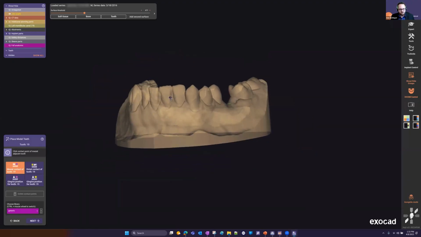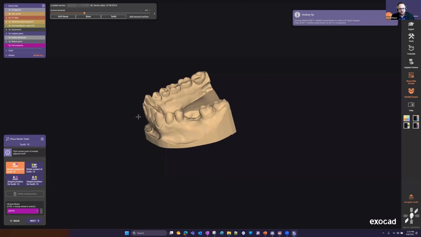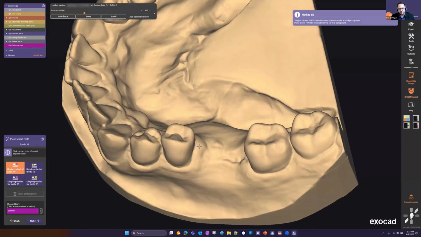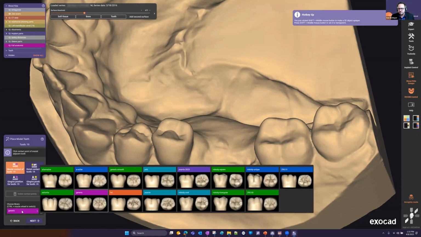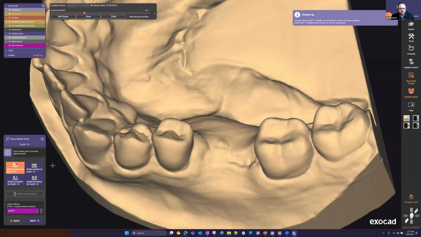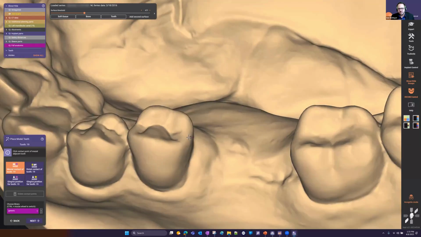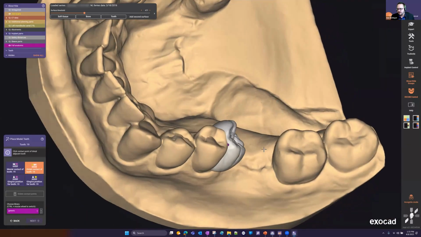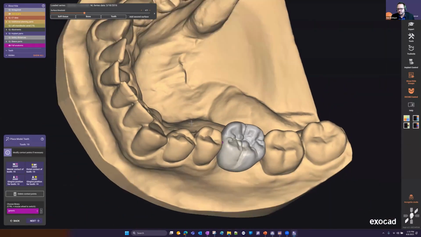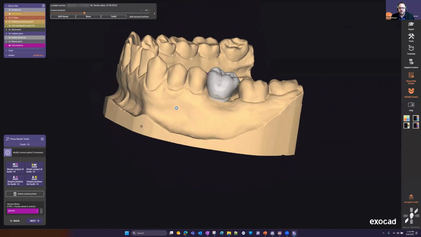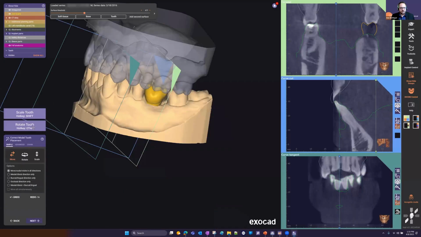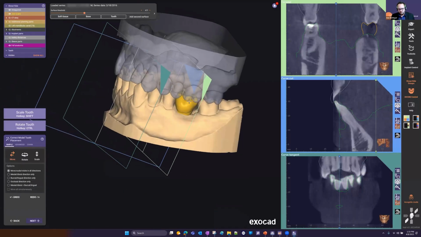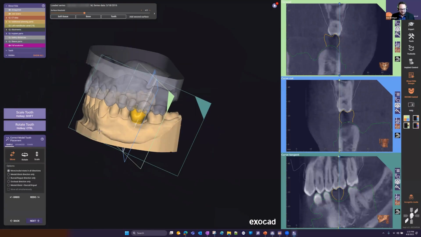Now, if we went through the normal workflow, typically you place your tooth library first. So you can choose from the loaded tooth libraries within ExoPlan. Then you're going to mark the mesial contact area and then the distal contact area. So we have a tooth library loaded. And then you're going to see a familiar workflow that you're used to within DentalCAD.